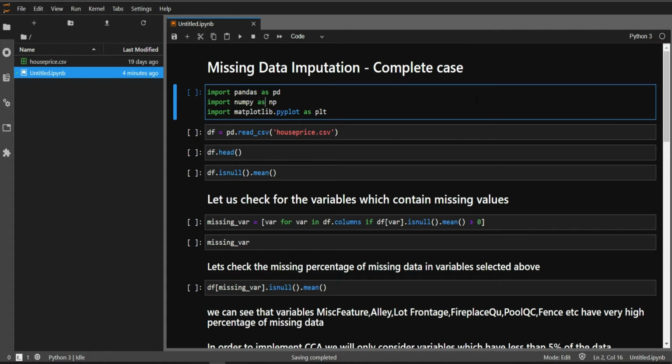So let me import the necessary libraries. I have imported pandas, numpy, matplotlib. These are basically the libraries which I am going to use. Let me run this cell. So I have imported these libraries. Okay, it has run. Then I am importing my house price dataset. Let me run it. Now let me see what we have here.